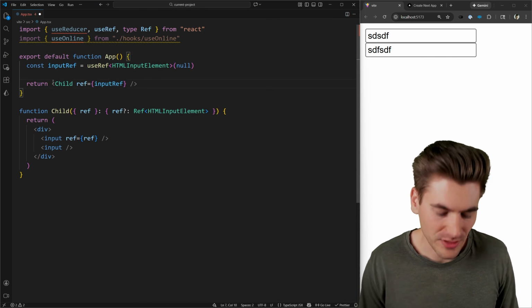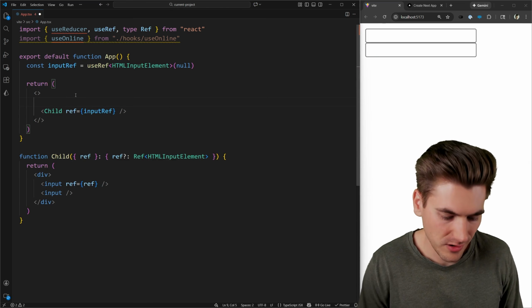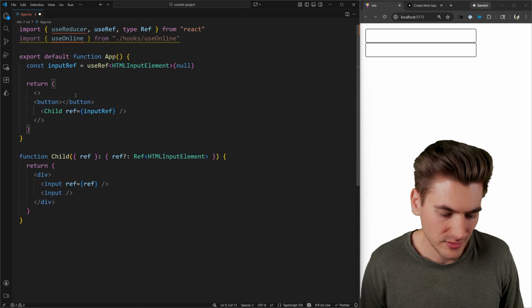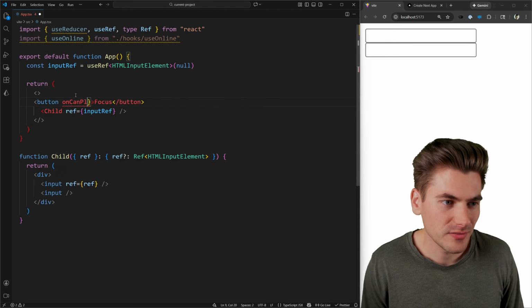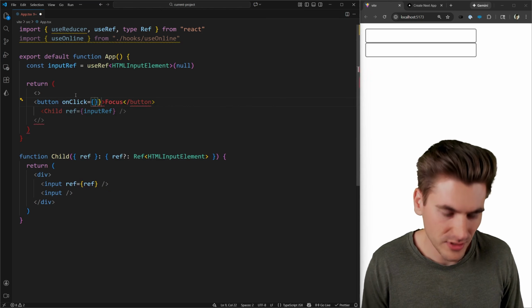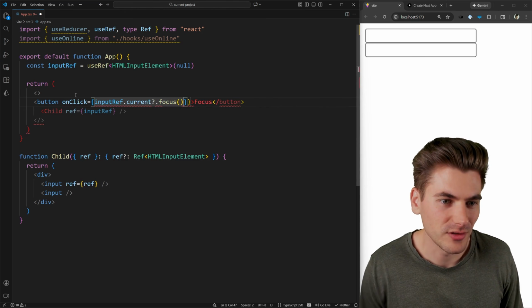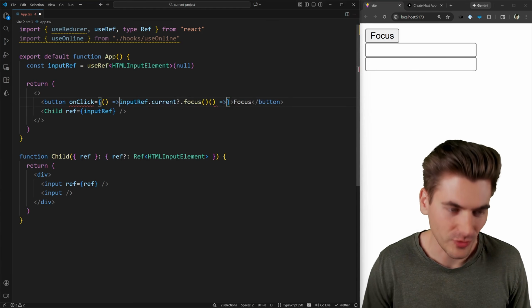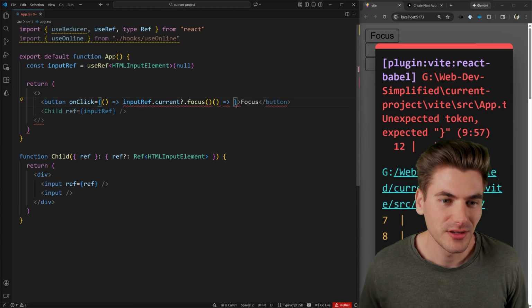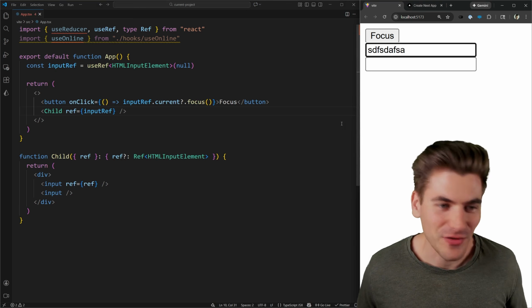I can do whatever I want with it. For example, I can create a button that focuses this particular element. So let's come in here with a button that just says focus. And on click, what I want to do is call my inputRef.current.focus. There we go. Now if I give that a quick save and make sure I write my onClick function properly, there we go. Now when I click, it focuses me inside that very first input.